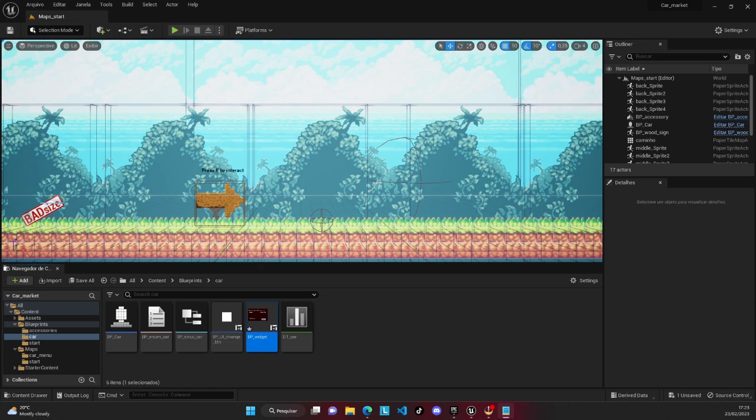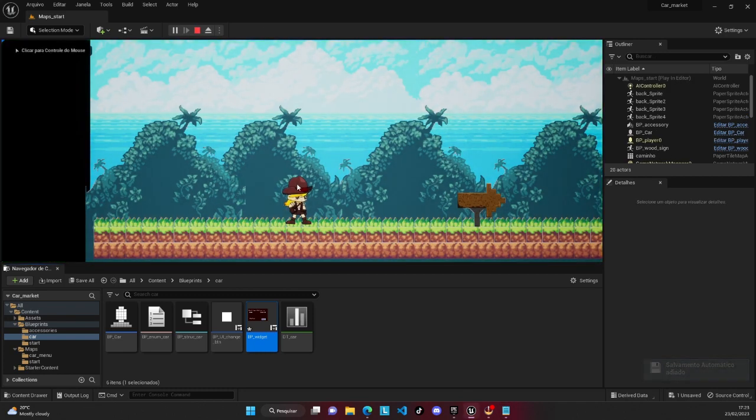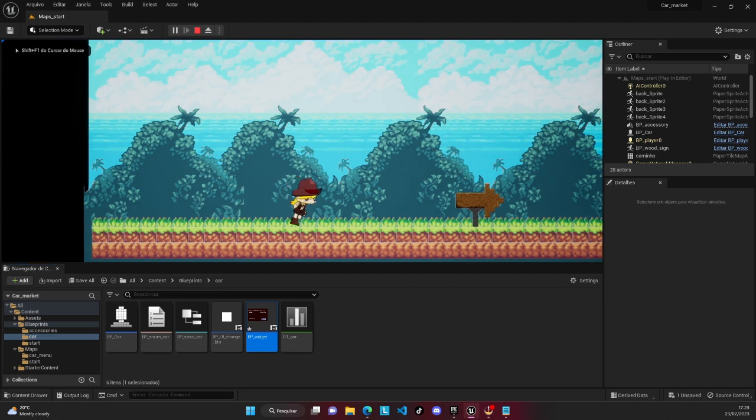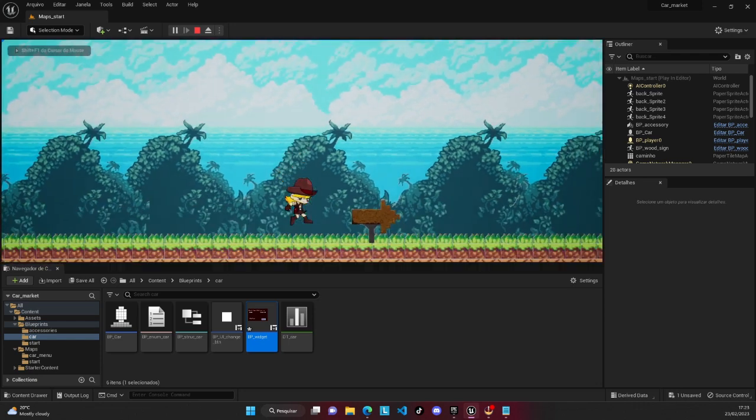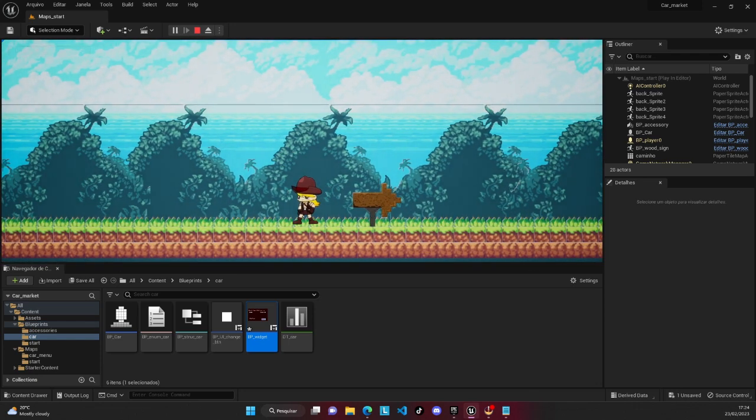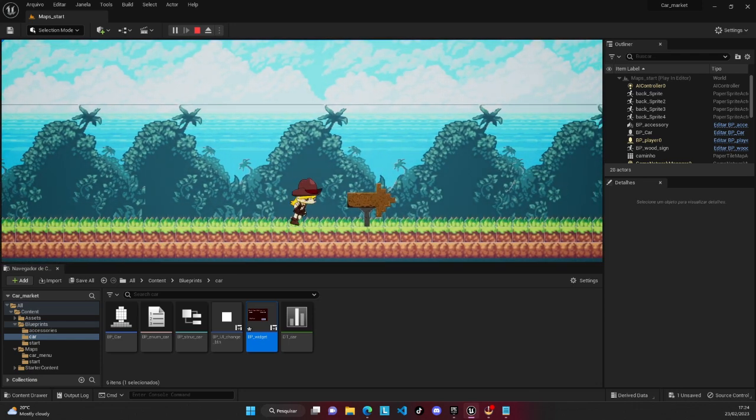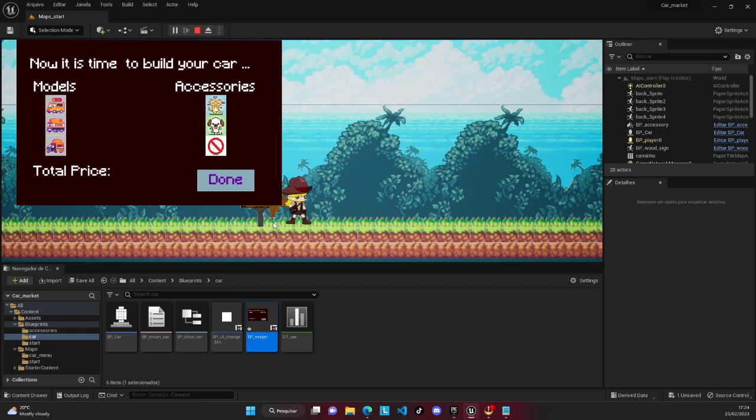Well, this is my project. I used Unreal Engine to make it. So let's play it. I've created a character that can walk and jump. And when she walks through this wood sign, she receives a widget saying that she can choose a car.